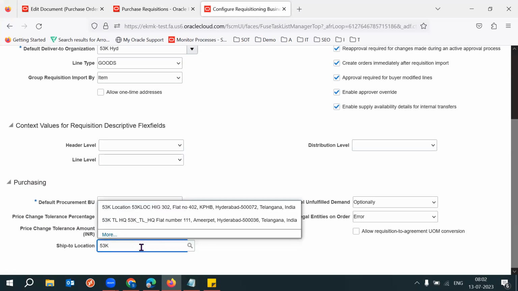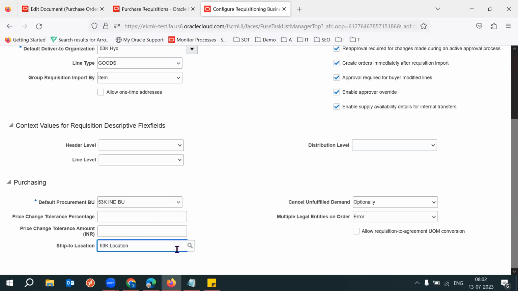And what is the default ship to location? When you are creating a PO, what is the default ship to location?